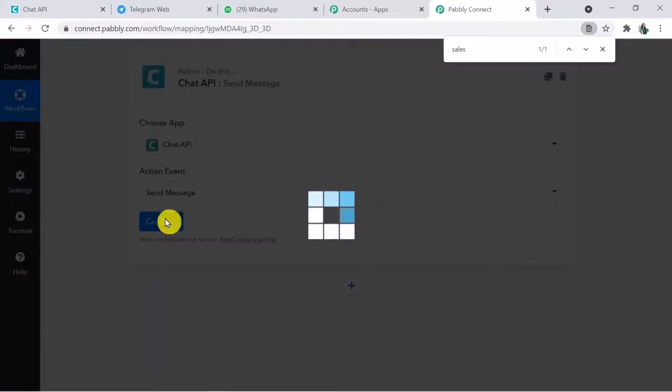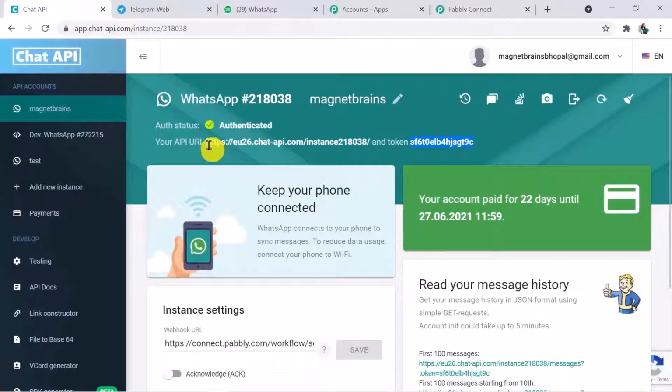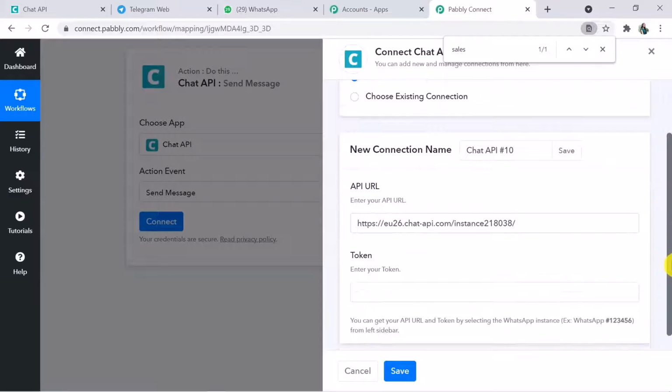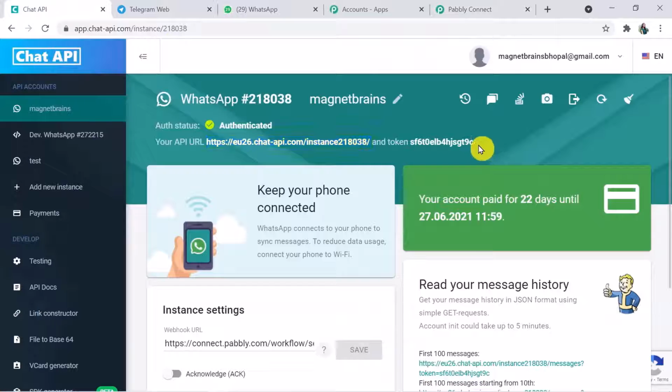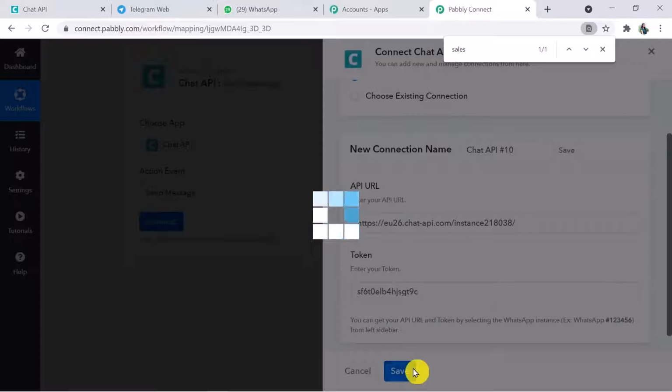So here, connect. Again the API credentials. I'm going back to this Chat API section, and here I'm going to copy this URL. Make sure your phone is connected. I'm reminding you again and again, and you have to keep that in mind. So the URL is done, and now the token, which is just beside it. Copy it and paste it over here. Wonderful. Now click on save and your credentials are saved.